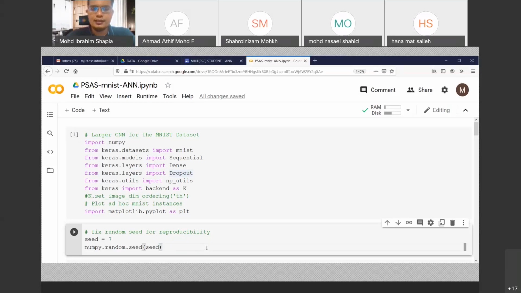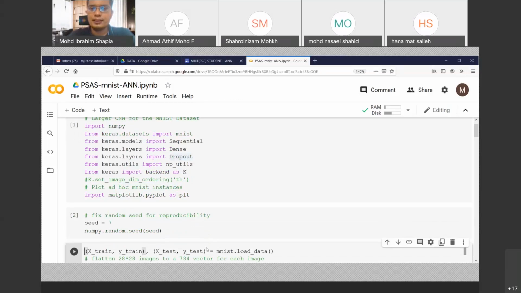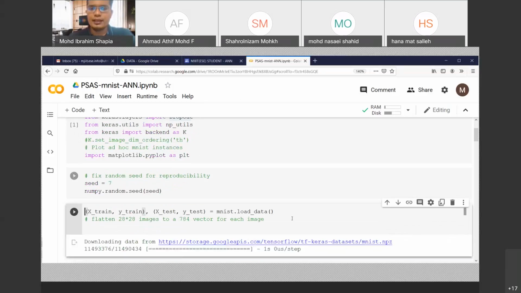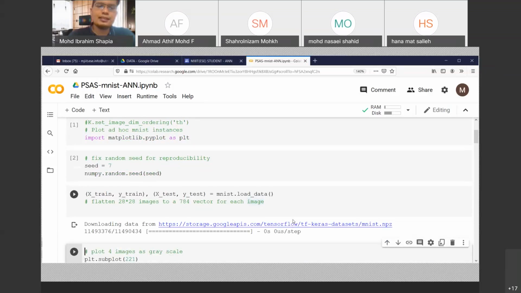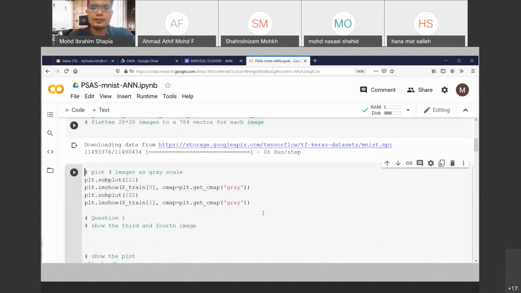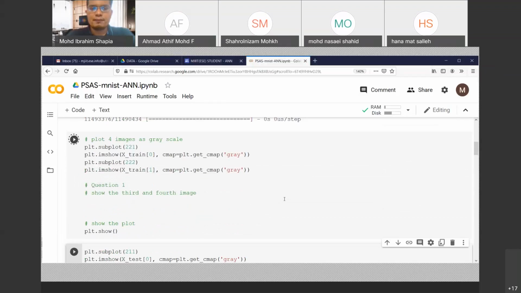So kita fix random seed for reproducibility. That means kita assign a weight randomly, but every time we assign, there's going to be the same value. Next, kita nak download dataset. This is where we download. So the dataset is available now. This is where we can plot the first dataset.